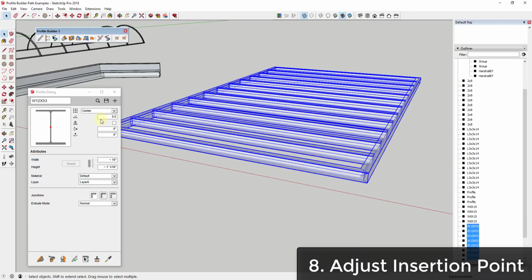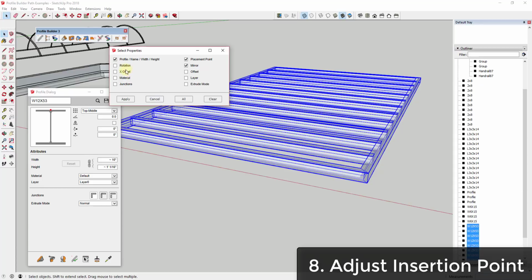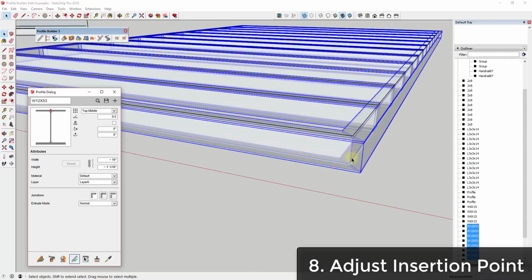Well, if I was to come in here and adjust this and click this little drop down, I could actually set this so the insertion point is for the top middle of the object. And then all I would have to do is go in and update the member properties, and make sure that the placement point is checked, and then you could just click apply.